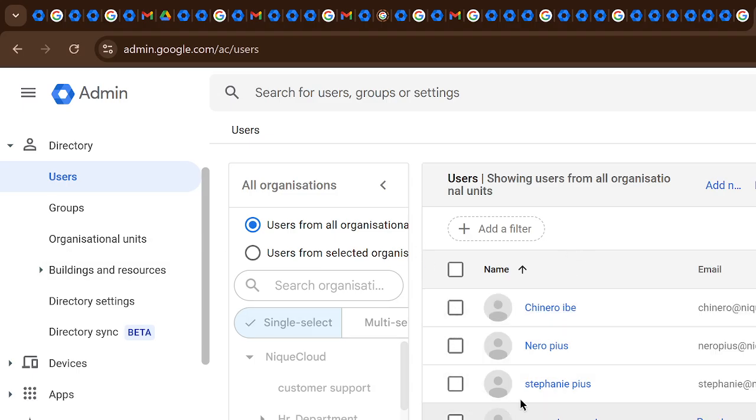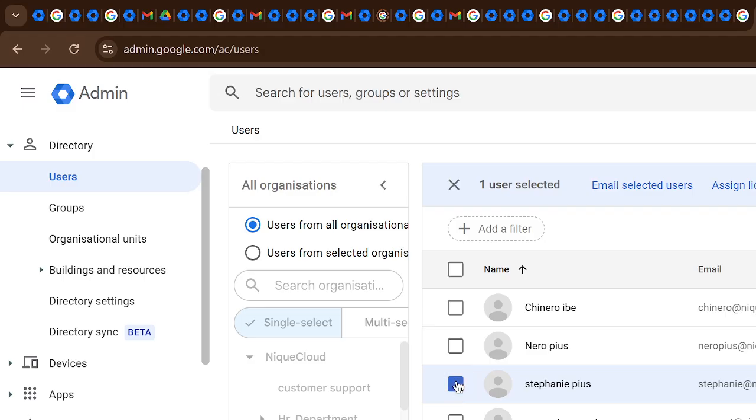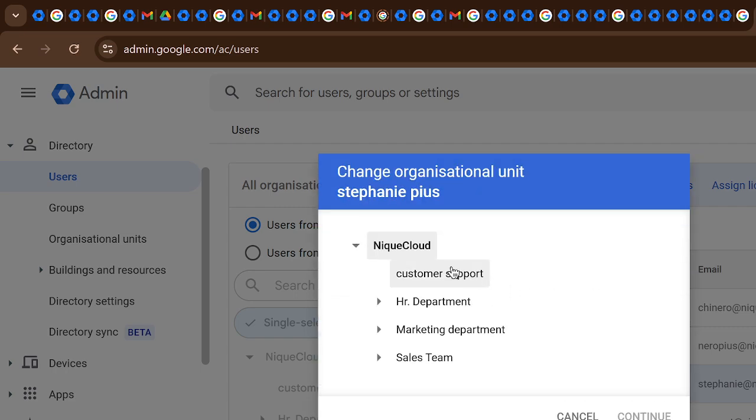and then we assign users that are supposed to be working under these organizations, right? So you can click anybody. Maybe Stephanie works there. And we click on more actions, and then you change organizational units. Then we say that Stephanie is in marketing units.